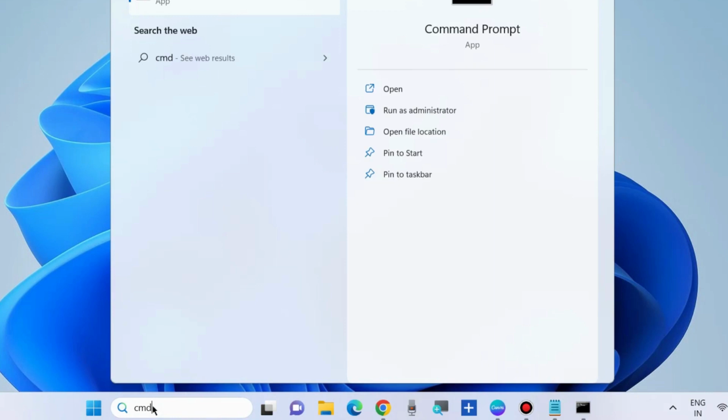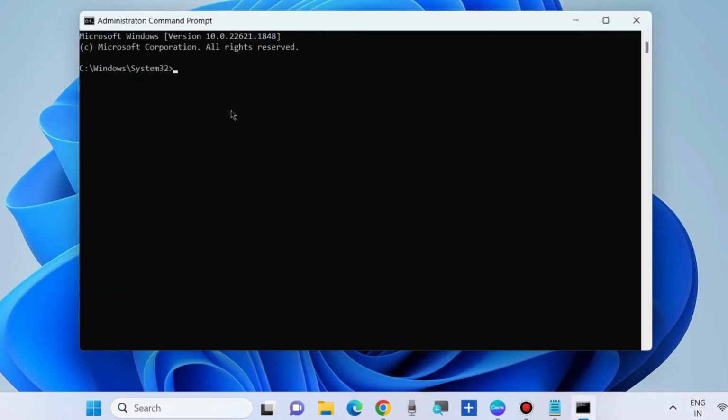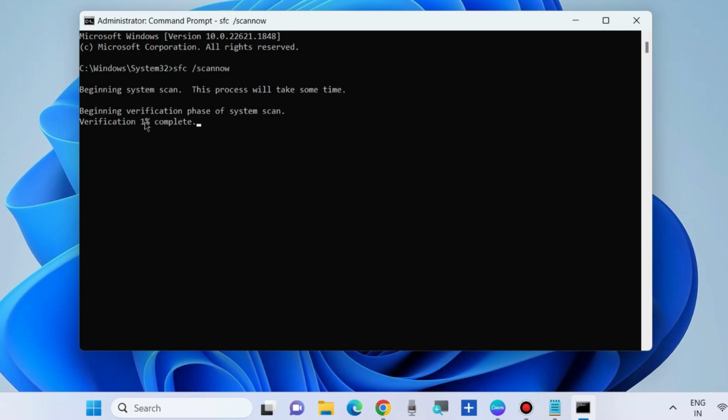The next workaround to fix this issue is again to go to Command Prompt as administrator and here execute sfc /scannow and press Enter. It will scan your system for any corrupted system files. Any corrupted system file may be a cause of the CRC error in Windows 10 and Windows 11. That's all.